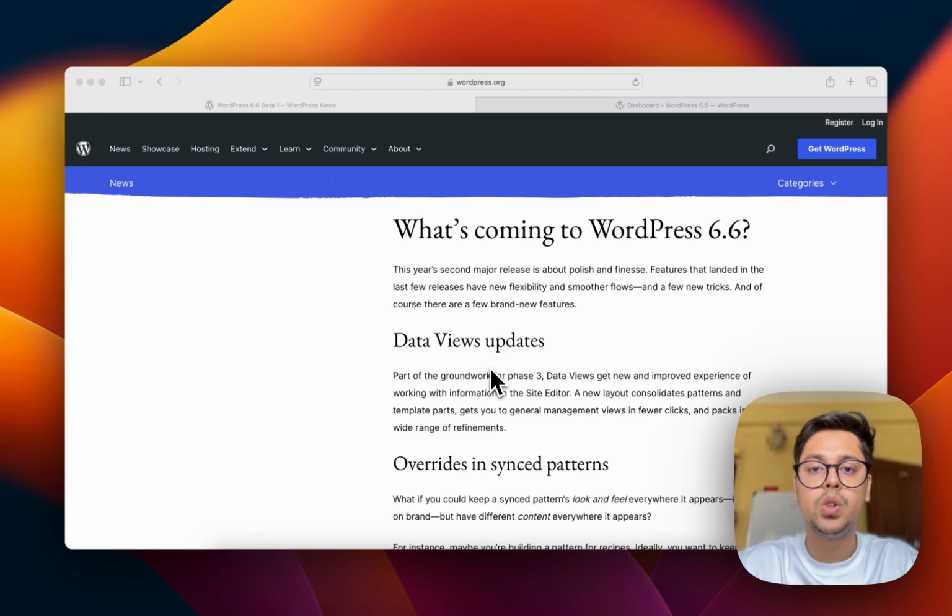So if you're a developer who wants to get started with WordPress 6.6 and test out the features of it, I would recommend you to do it in a development staging environment before going live with it. Alright, so there would be a stable version of WordPress 6.6, so do not install the beta version on a live environment.